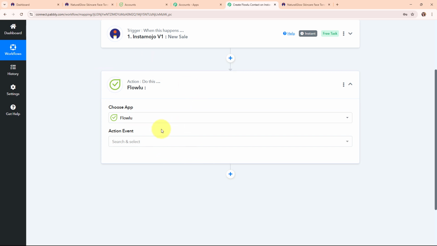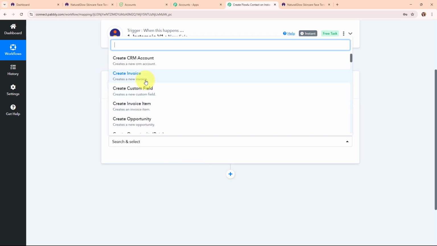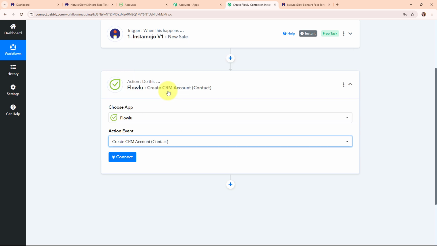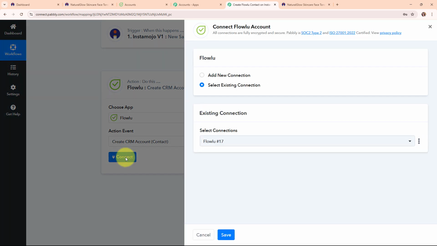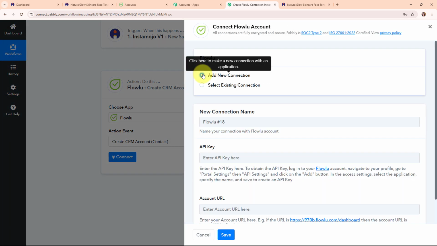So here in my Flowlu action step, I'm going to select my action event as create a CRM account, that is contact, so that whenever we receive a new payment through Instamojo, the person who has made the payment is automatically added as a new contact in our Flowlu account. And now to connect my Flowlu with Pabbly Connect, I'm going to click on this connect. Here to build a new connection, I'm going to select add new connection. If your Flowlu account is already connected with Pabbly Connect, then you can click on select existing connection.